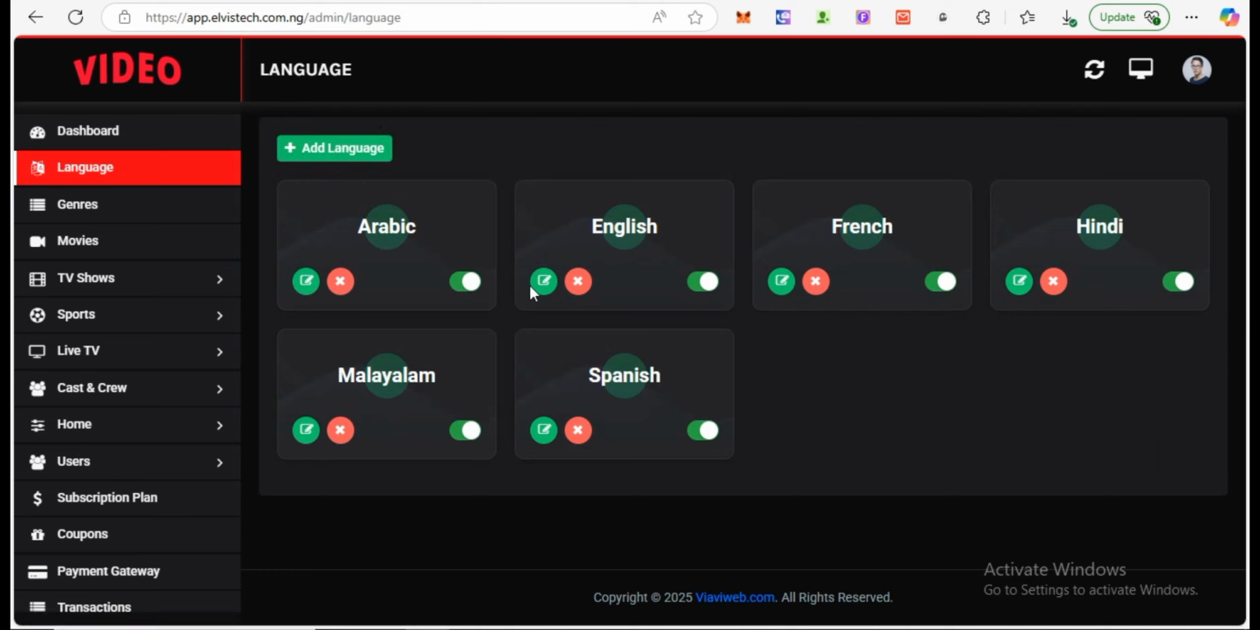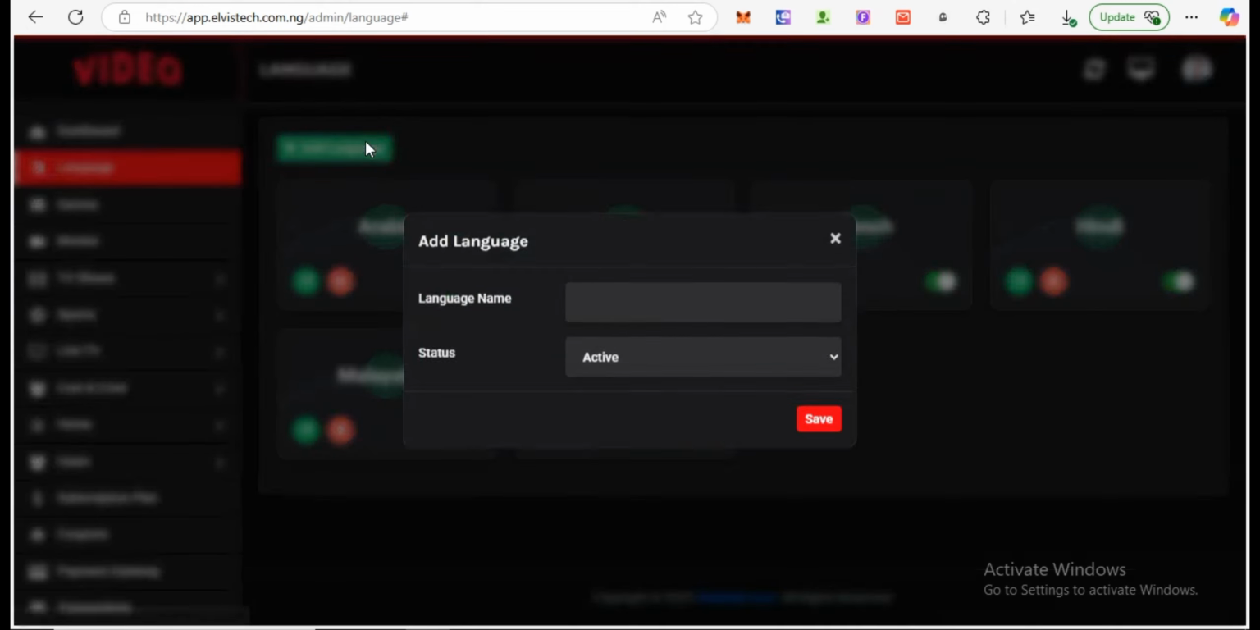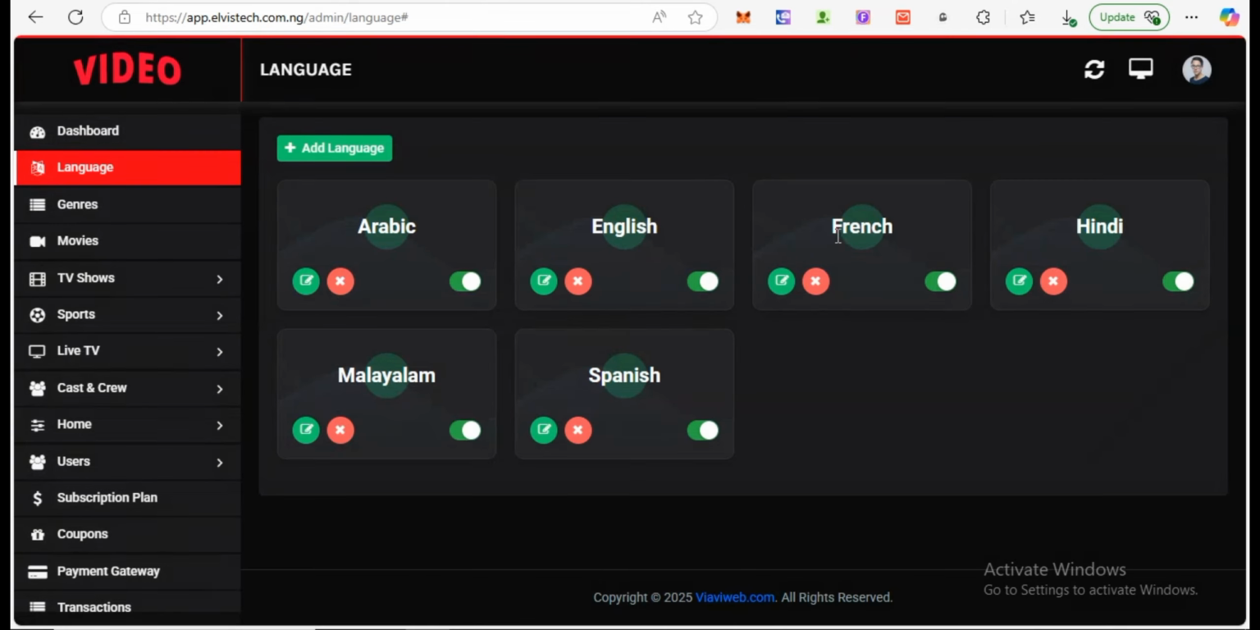These are the default languages, it is coming with English as the default language. It has Arabic, French, Hindi, Malayalam, Spanish. So you can add a new language. Just click add new language, then you put in the language name, then you click active. That is it.